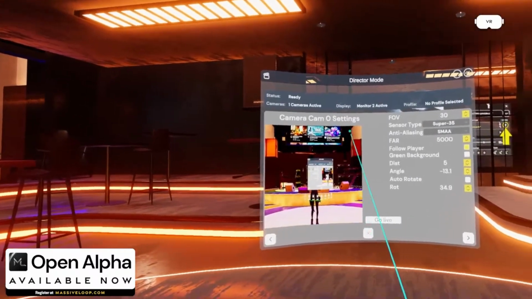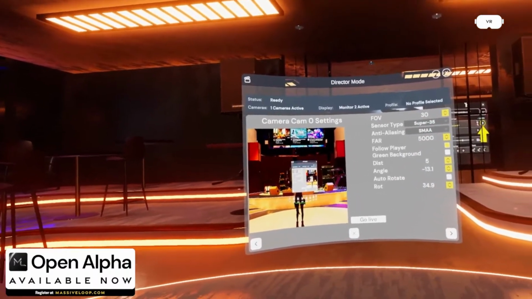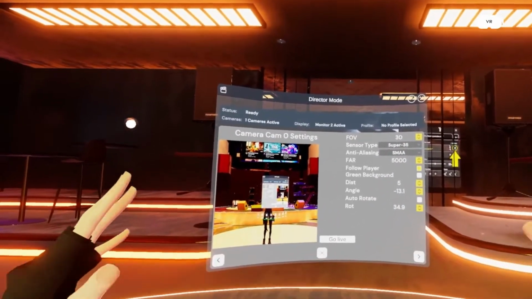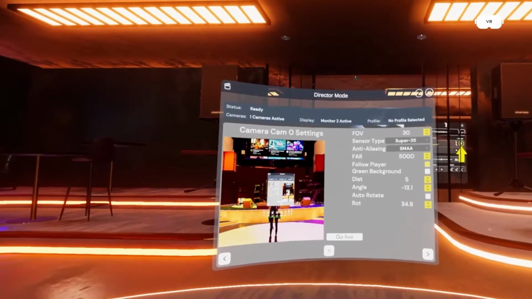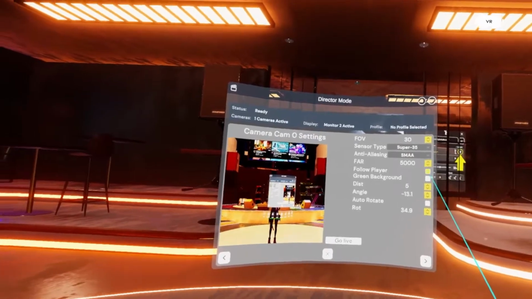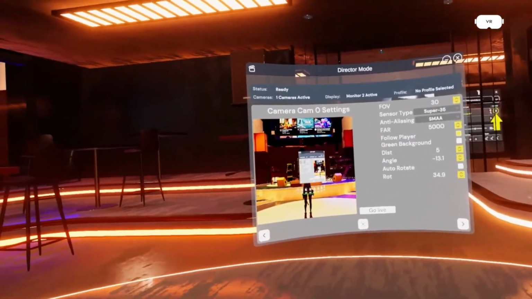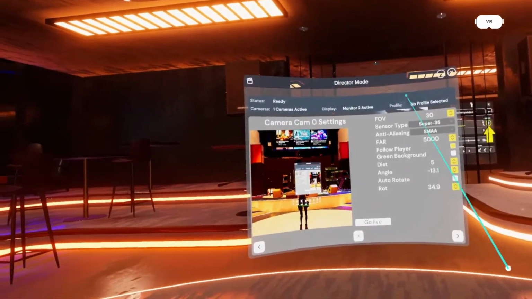And you can have all of your settings that are here. So you can have your field of view be really wide. You can have it be really tight, whatever it is that you're trying to accomplish. And the way I have it currently is I have it set to follow player. And so as I'm walking around in the environment, this camera will actually track with me.